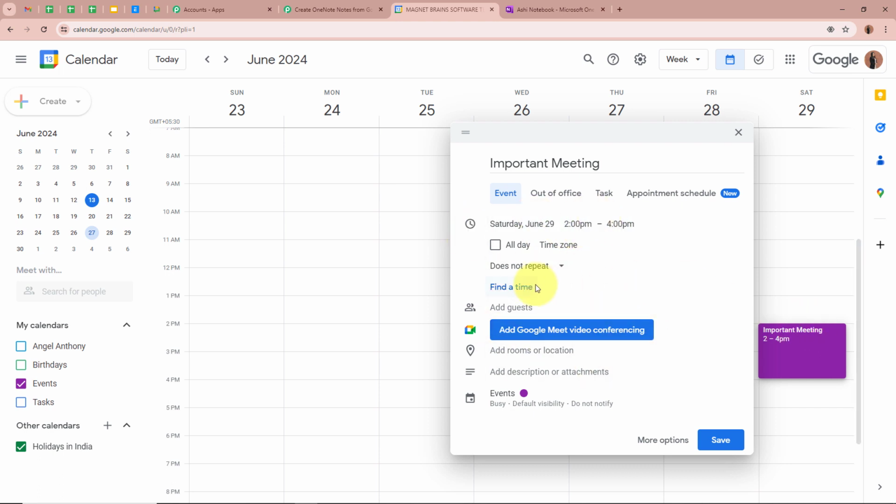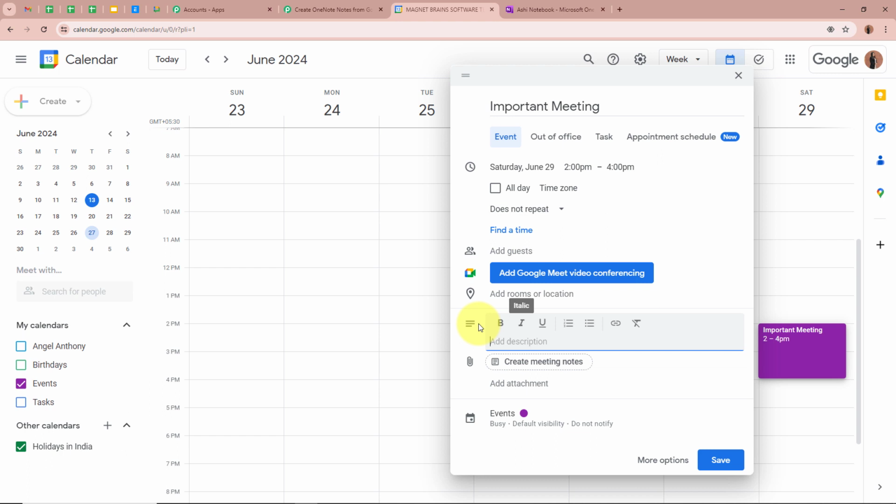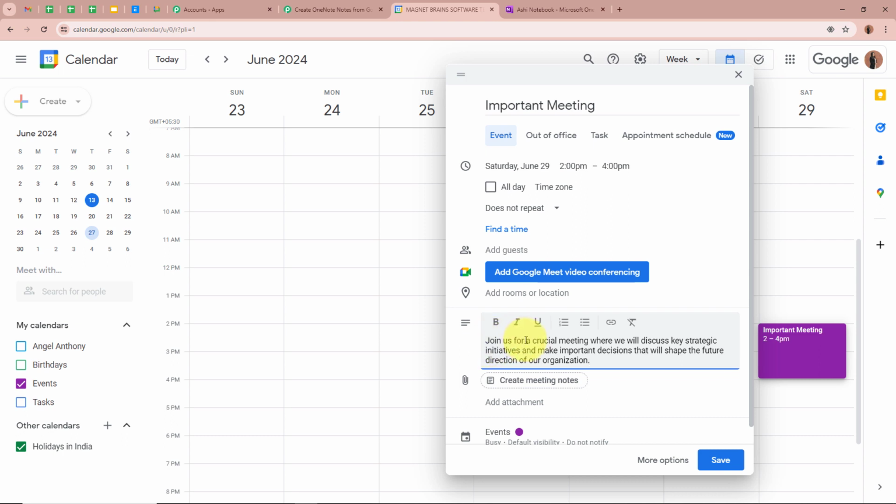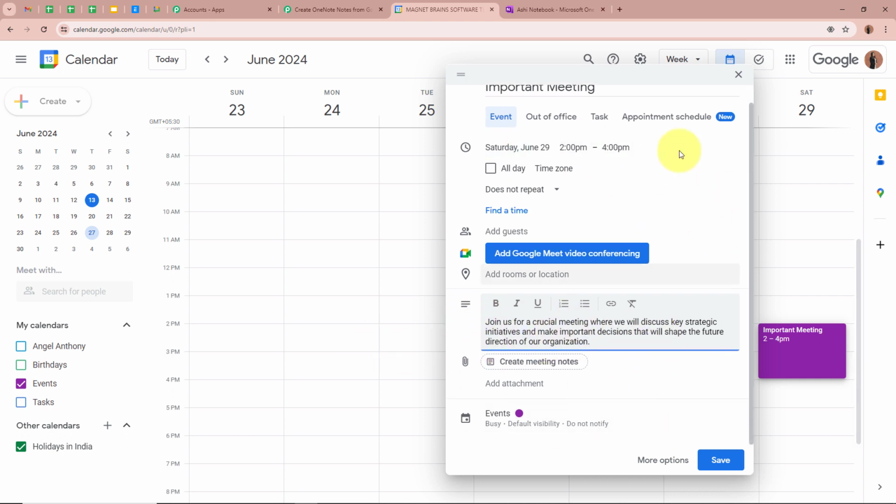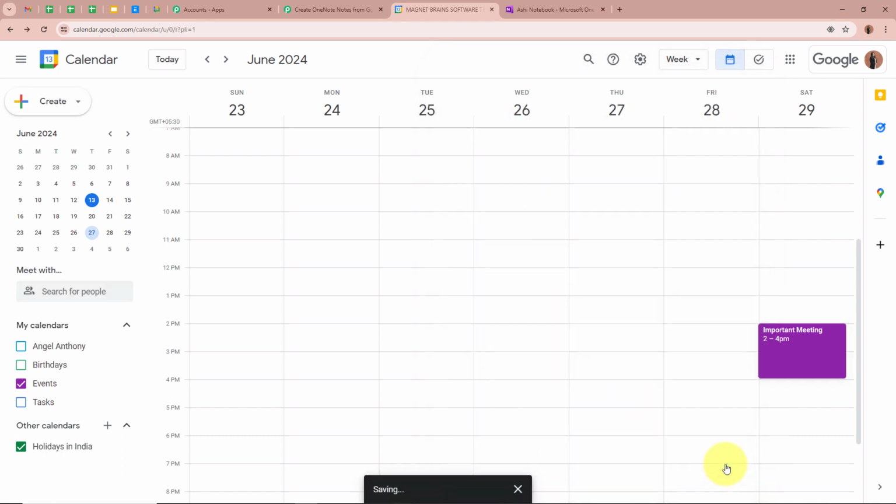Next over here it is asking for the details. I'm going to skip that part as I don't require the field, but over here it is asking us to add a description, which we are going to add right over here. So for the description, I'm going to write: join us for crucial meeting. Here we will discuss key strategic initiatives and make important decisions that will shape the future direction of our organization. So this is the description of my meeting. After filling all the details, I'm going to click on save right over here.